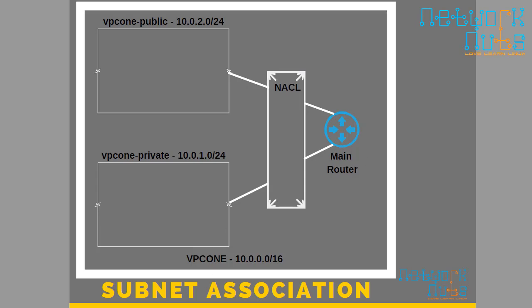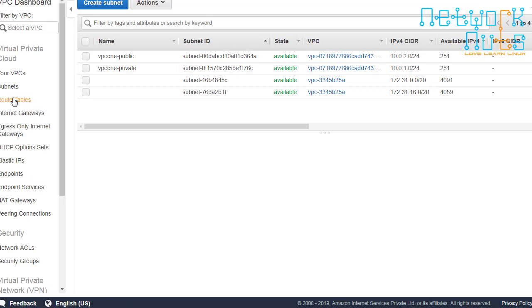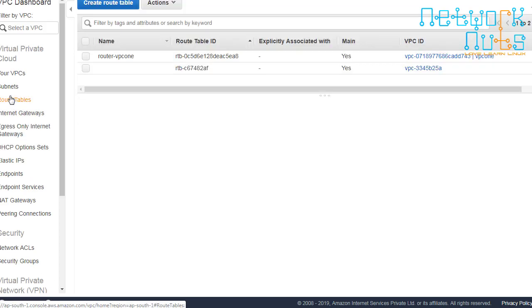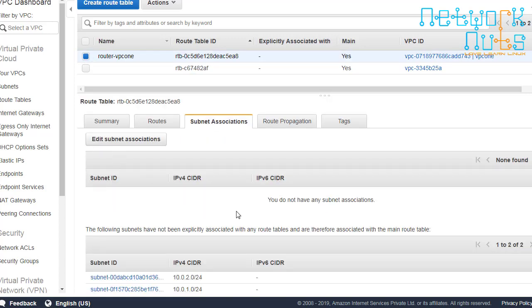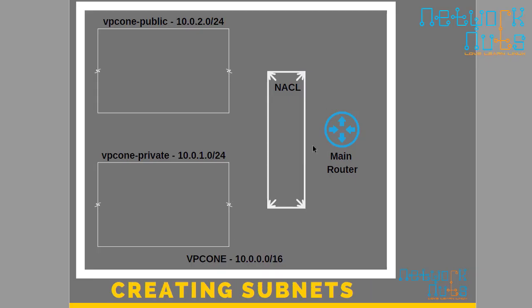So what I do, I go back again, I click on route table. If I click on router VPC1 and I click on subnet association, you see there are no subnets associated. That means it is something like this: router is there, VPC is there, but they are not aware of each other's presence. Unless the router is connected to the subnet, your data flow will not happen.